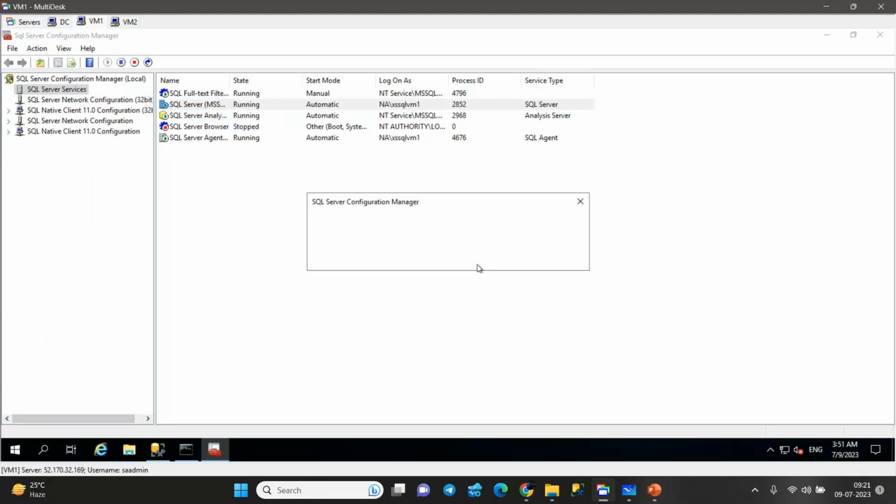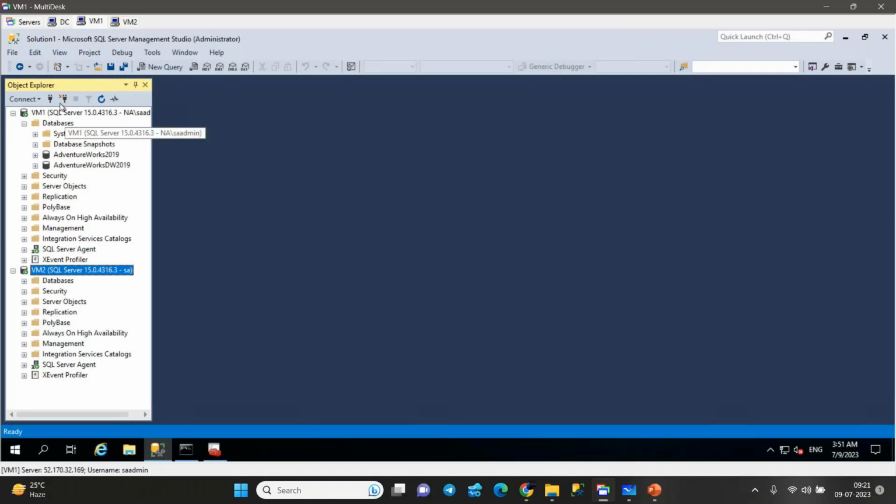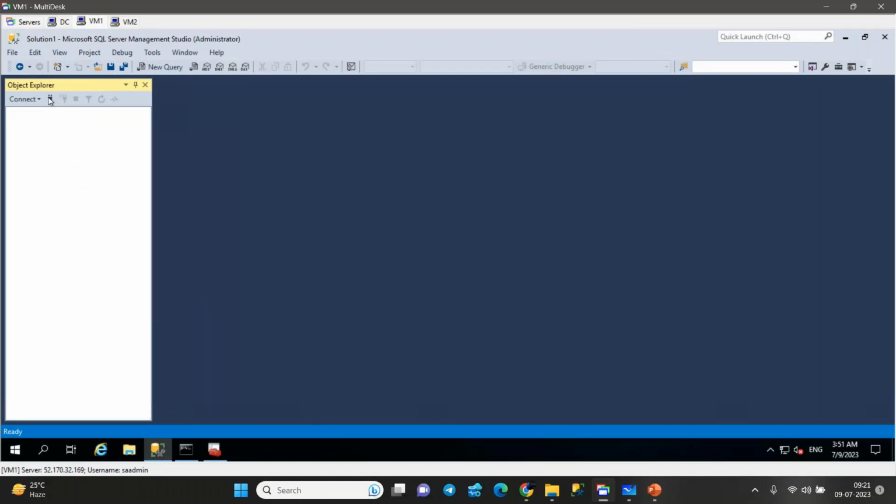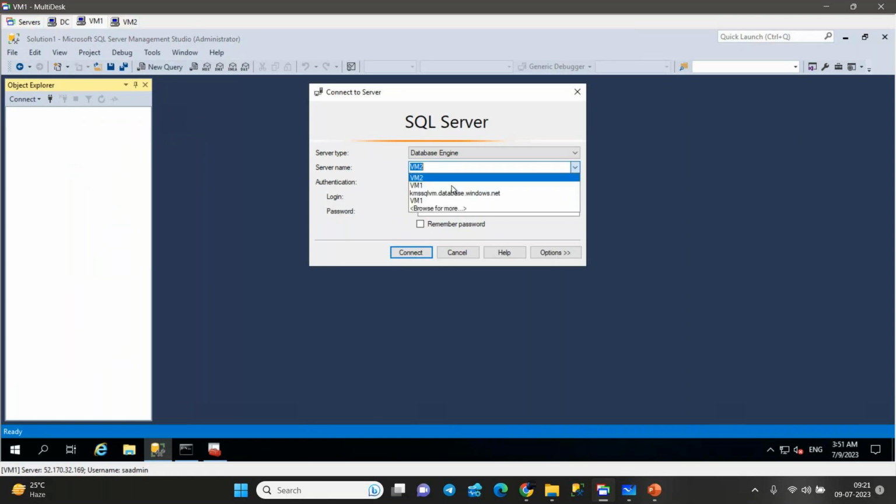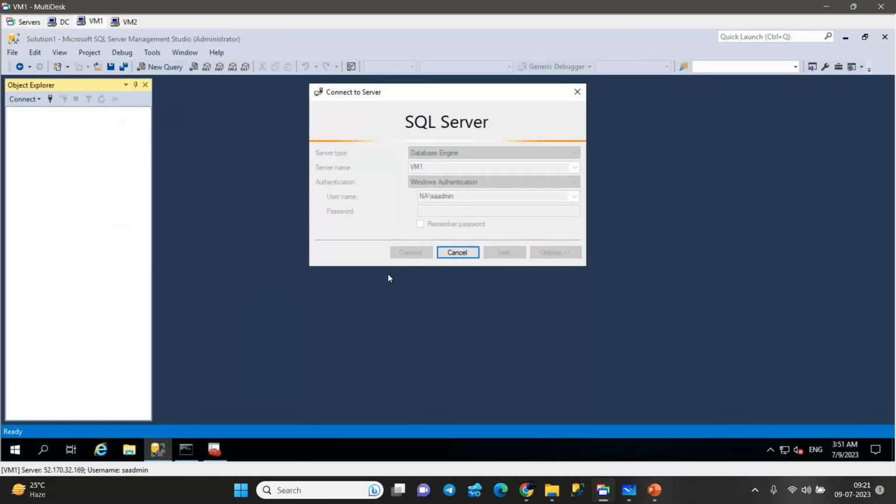So if you stop the SQL services, currently SQL is down, sir. Now if you wanted to access the SQL, you can't, because the SQL engine is down. The entire SQL engine is down. If SQL services is down, your SQL engine is down.